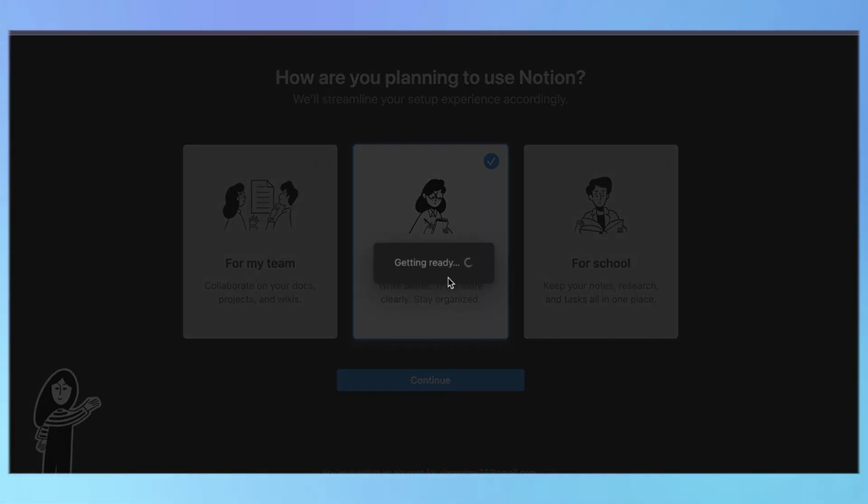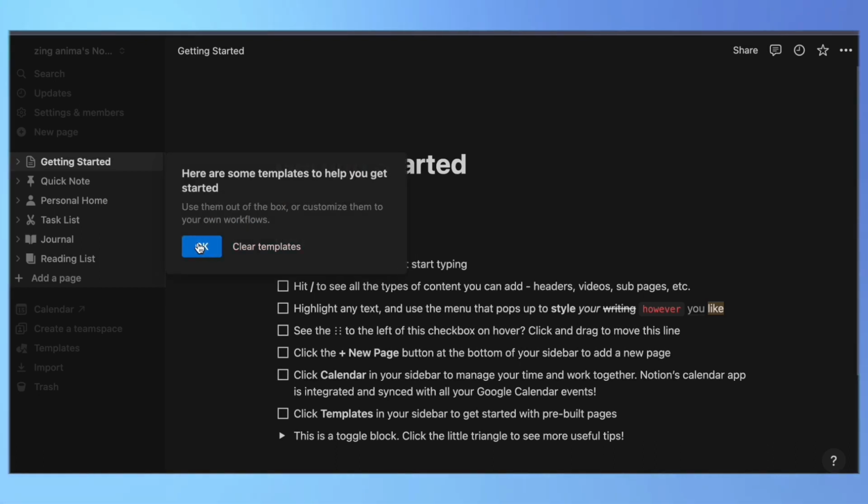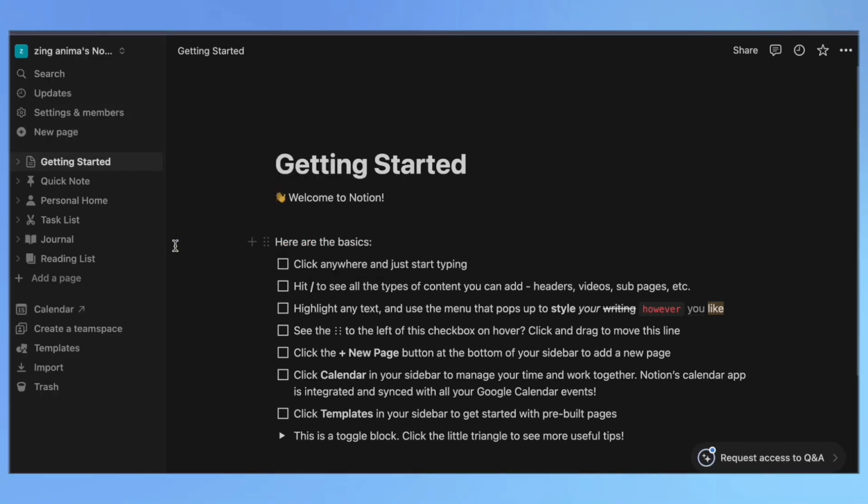When you first open Notion, you'll be greeted with an onboarding process. Think of it as a friendly guide to help you navigate the app. They might ask you a few basic questions, but feel free to skip through if you prefer.